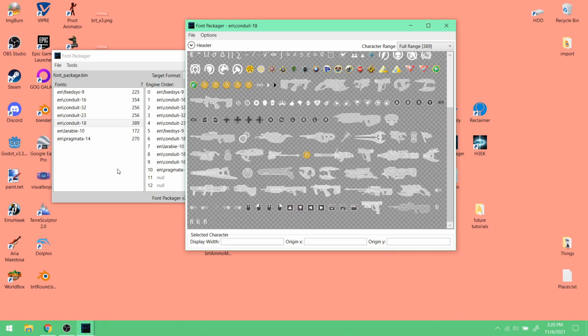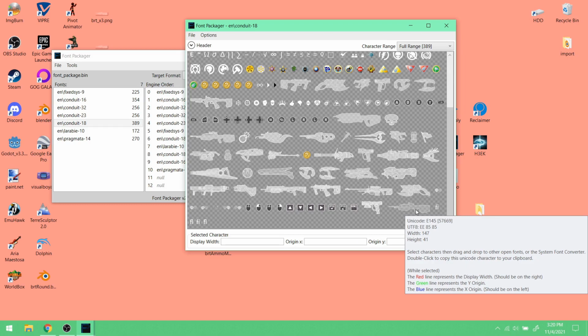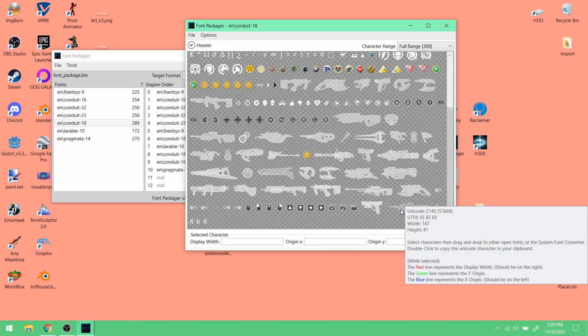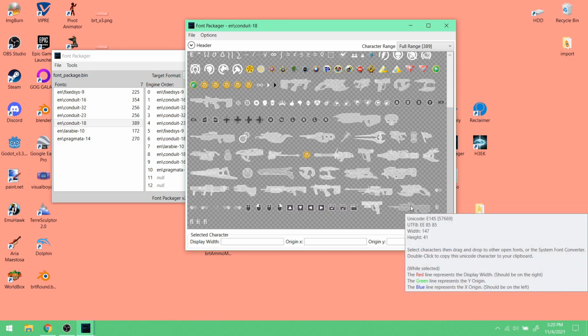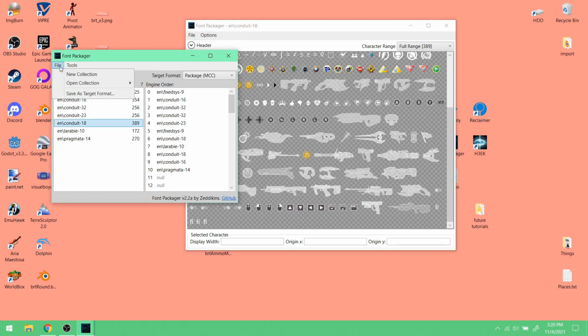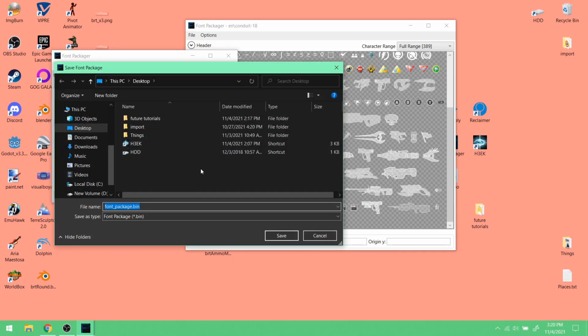Now, when we add the other icons to the X2 font and the X3 font, it's very important that the Unicode for the X2 and X3 BRT is the same E145, so it doesn't pick a random one that you don't expect. We want to save this now, so let's do file, save as target format, and let's save it on our desktop for now. We're going to move it into our H3EK folder later, but let's just save it to our desktop.